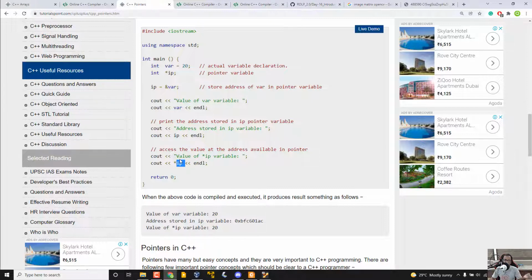But there are a lot of caveats in working with pointers, because if you are not properly handling the pointer, then there can be a memory leak and there can be a segmentation fault. Segmentation fault means you are pointing to an unknown memory location. The memory location I am mentioning is the memory location of the random access memory, RAM.